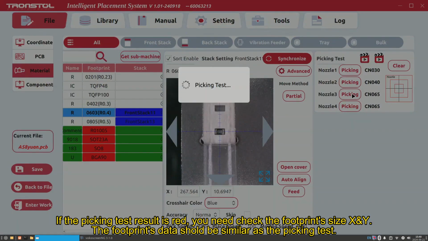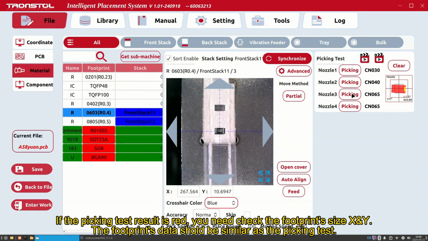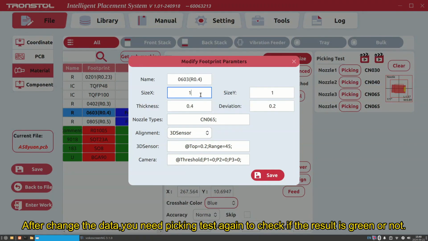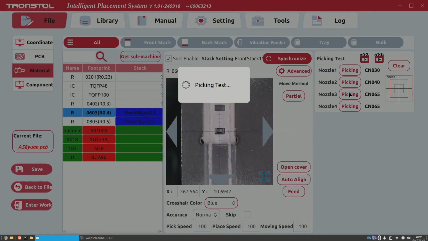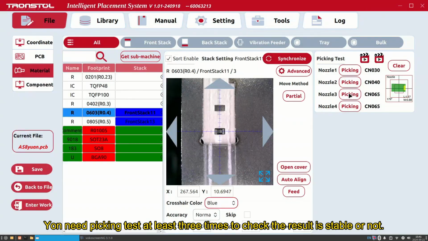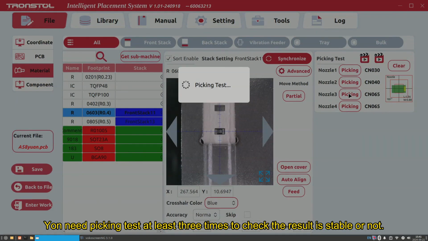If the picking test result is red, you need to check the footprint size X and Y. The footprint data should be similar to the picking test. After changing the data, you need to do the picking test again to check whether the result is green or not. You'll need to do the picking test at least 3 times to check whether the result is stable.